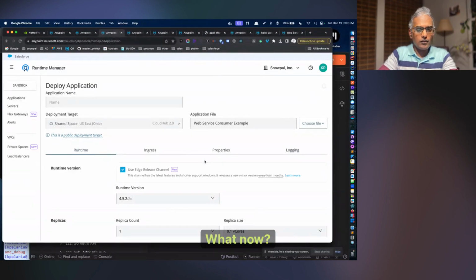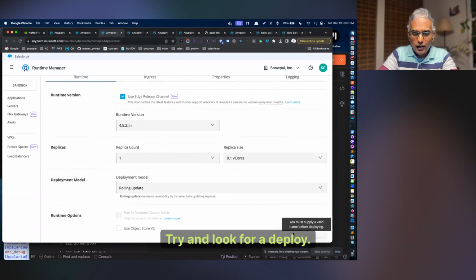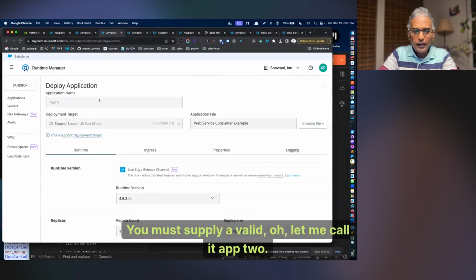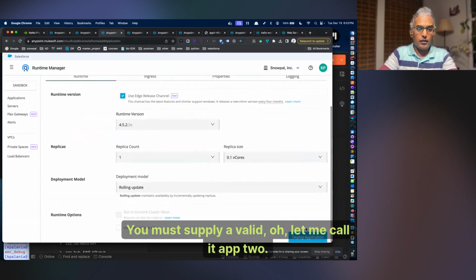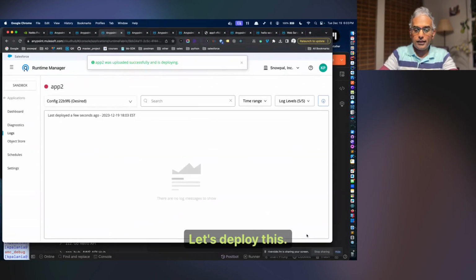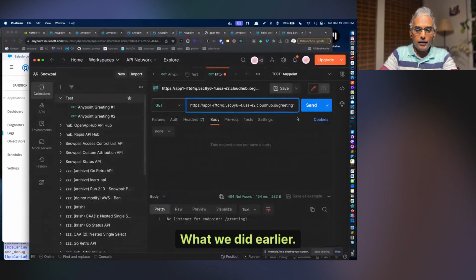What now? Try and look for a deploy. You must supply a valid name. Oh, app. Let me call it app2. Let's deploy this. This is what we did earlier.